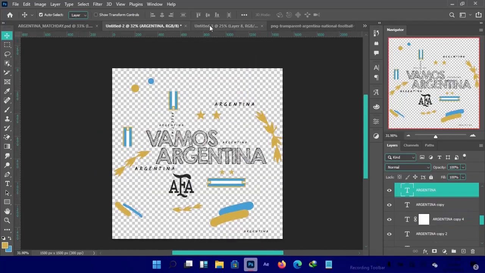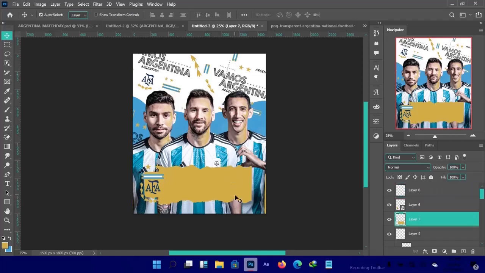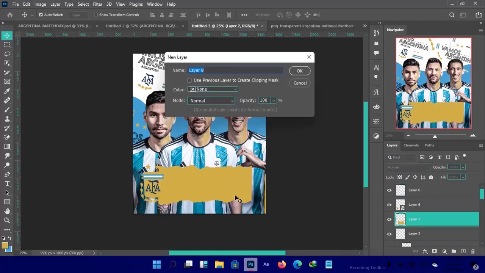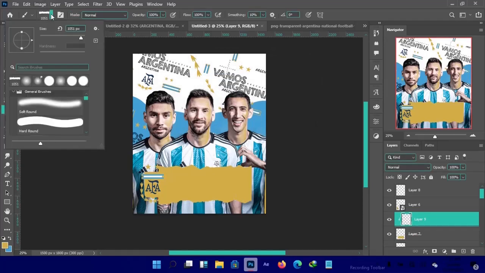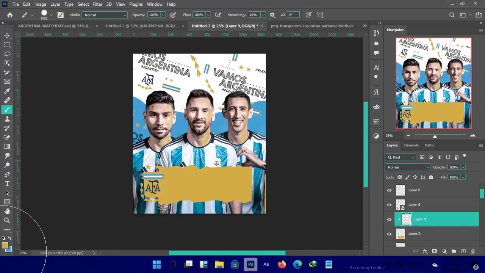It's very important before we import the text. So press Ctrl Shift N to create a new layer, then create a mask. B for the brush tool. Then go for the hard round brush. Then apply. So switch from your foreground to background by pressing X.